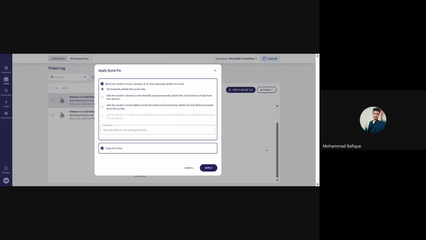We can permanently delete only this email. We can add the sender domain to the block list and permanently delete this email and future emails from this domain. We can block the specific sender email address. There is also a description field where the administrator can document why the sender domain or IP address is being blocked.